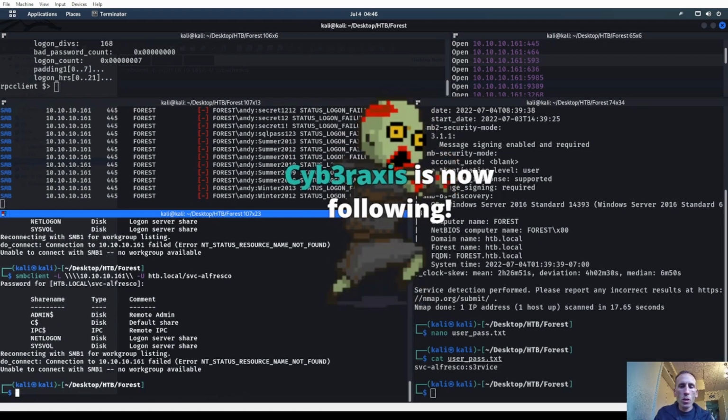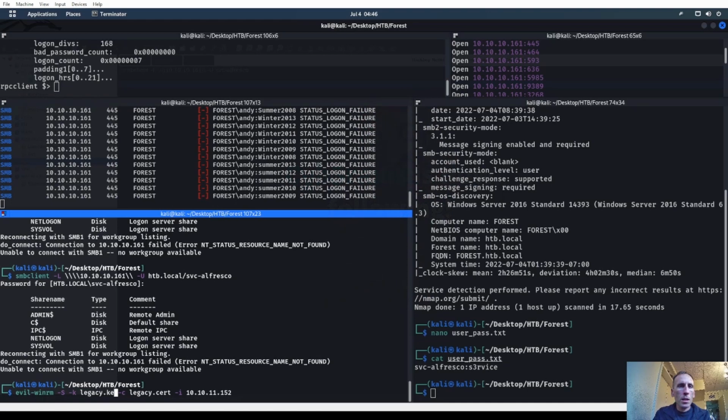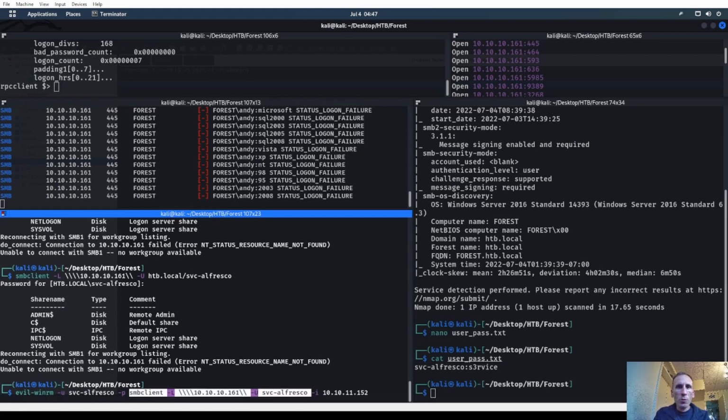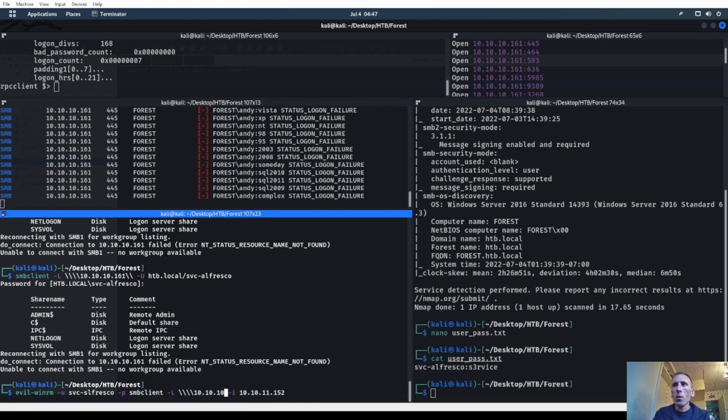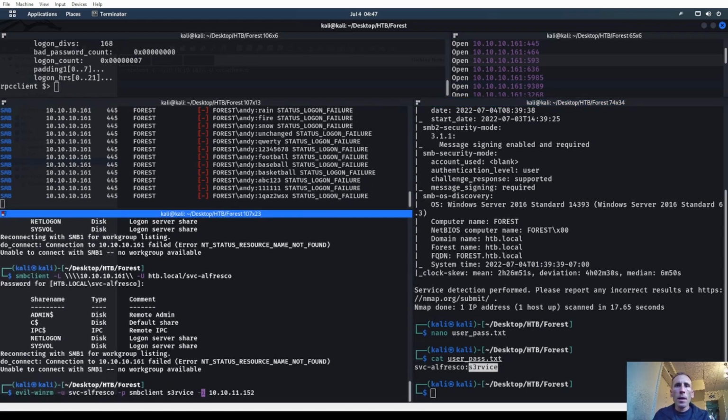Let's do an evil-winrm. And we'll try that with -u of SVC alfresco, -p of the password that we got. Whoa, that is not a password. That's 100% not a password. Don't use that as a password. Service. There we go. And then lastly, his IP address, 10.10.10.161.